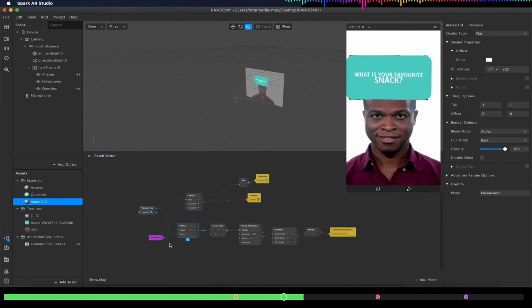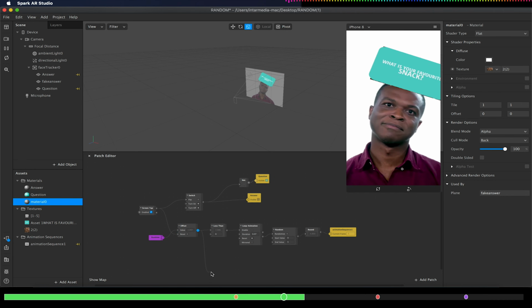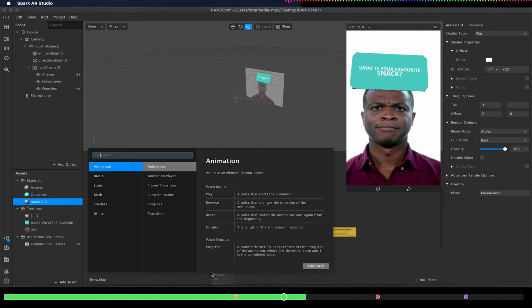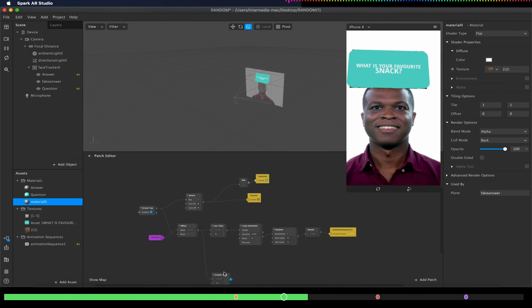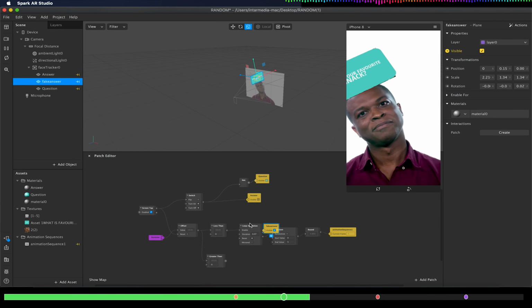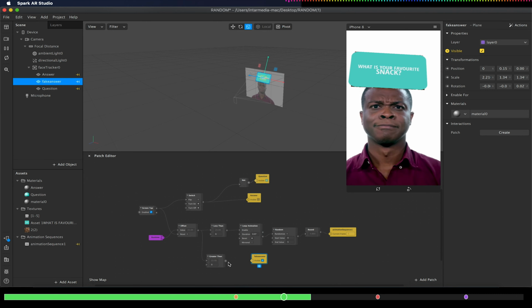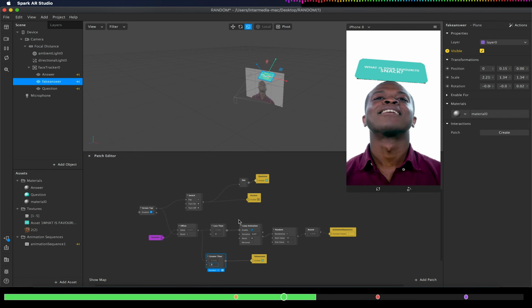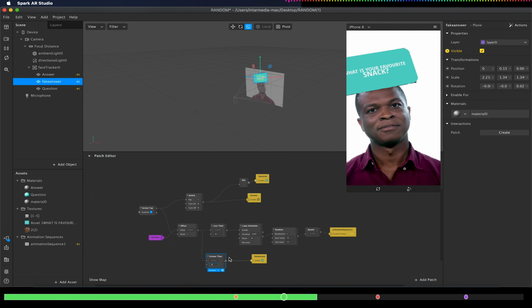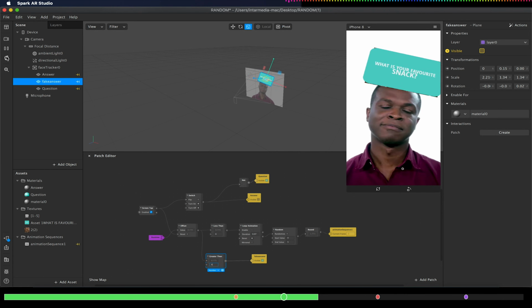And then I can add from my runtime offset value down here, I can click and drag and add a greater than patch, and then select my fake answer, add the visibility to my patch editor, hook the 2 together, and then when I reset my patch, you'll notice it's still showing up. I just need to make sure that my greater than is higher than my less than value up here. So in this case it's greater than 6.